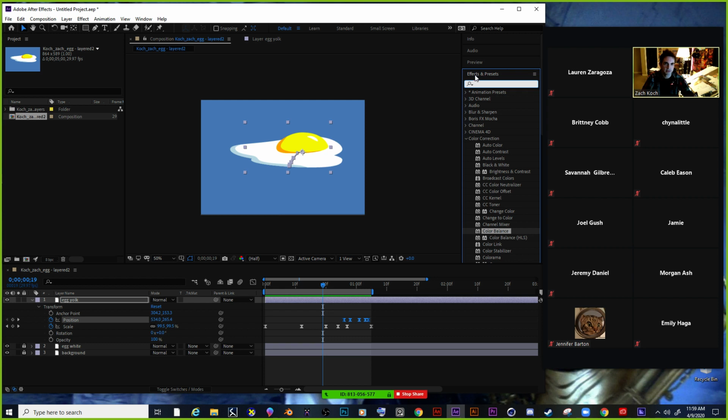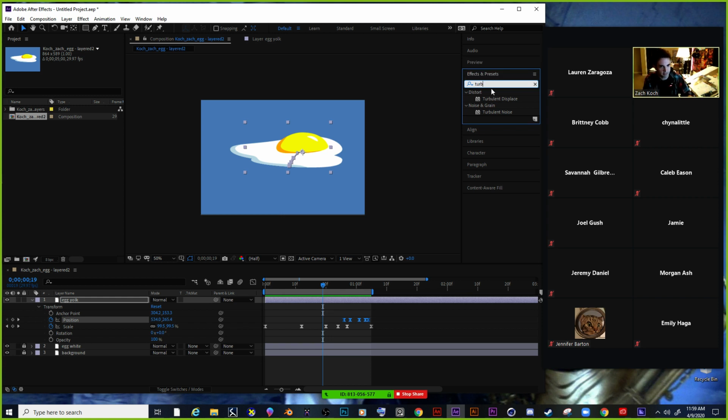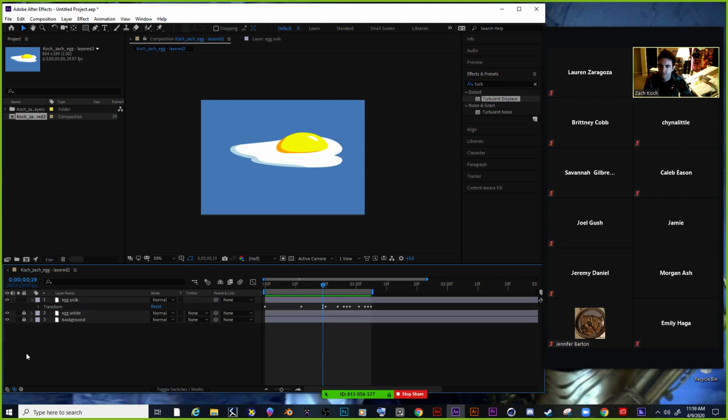So what I'm going to do is go to effects and presets and type in turb. If I'm looking for anything, if I just type it in the search bar, it'll find it for you. I typically just do that. I'm going to do turbulent displace. I'm going to click and drag this to the egg white. I'm going to unlock it first. I'm going to click and drag it.